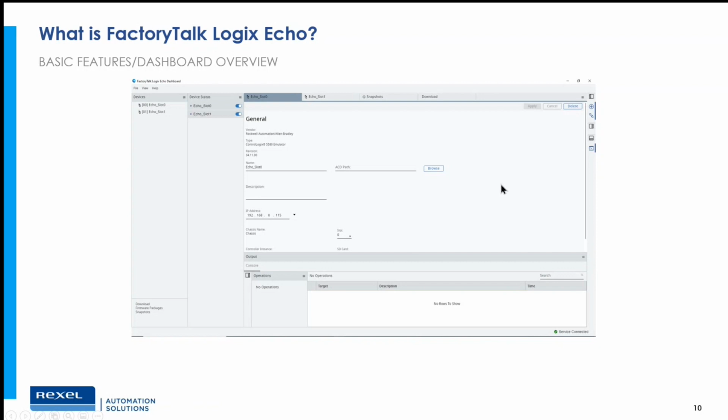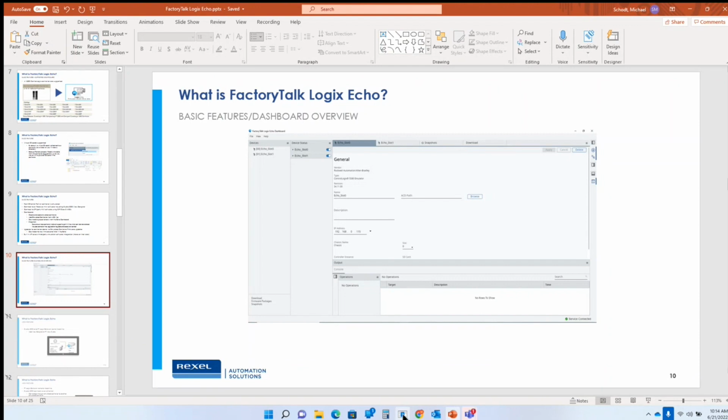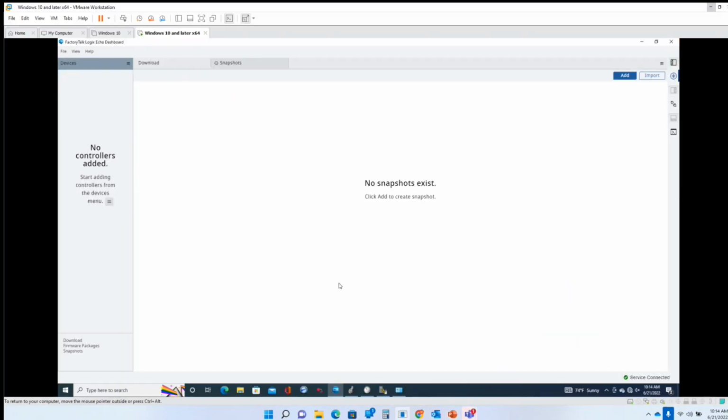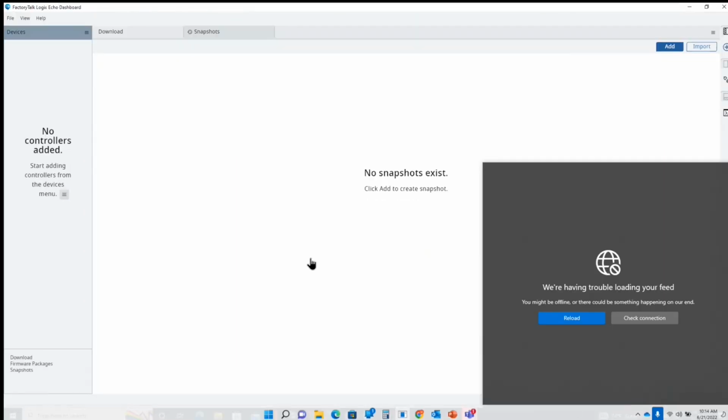Okay, so I'm going to do a quick demo here. I want to show what it looks like before we start talking more about it. So this is the dashboard that I've been talking about. Pretty clean.